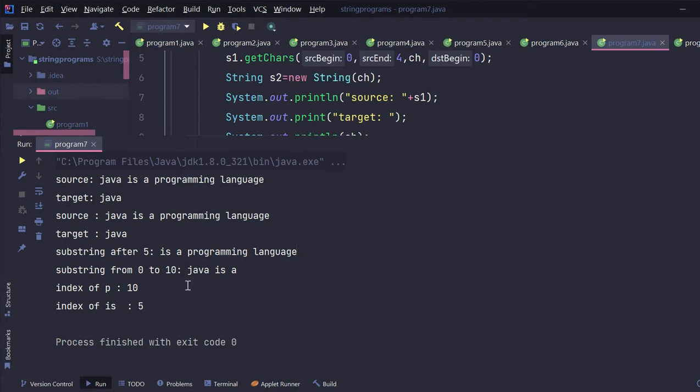And we have substring from 0 to 10, so it will give us the substring from index 0 to 10, which is Java is a. And we have indexOf p, so the index of p is 10, so it returns the value 10, and indexOf is is 5, so it returns the value 5.